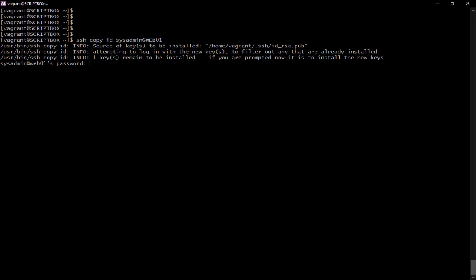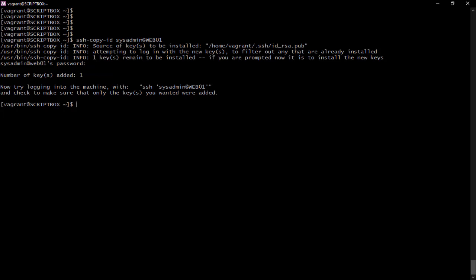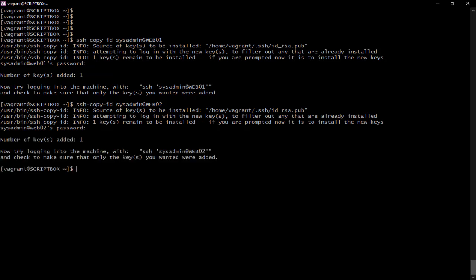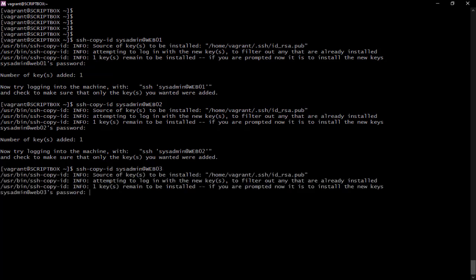So what we are going to do here now is to provide the password. So the sysadmin password, and bam, number of keys added. We have added 1 key. So we are going to repeat the same for web02. So provide the password to the user on web02, and then repeat the same for web03.